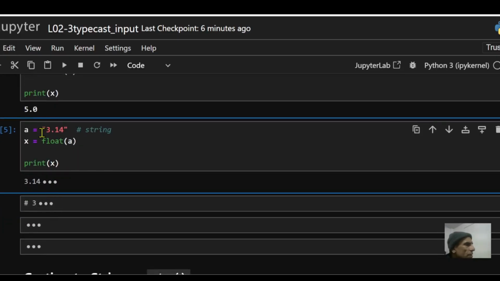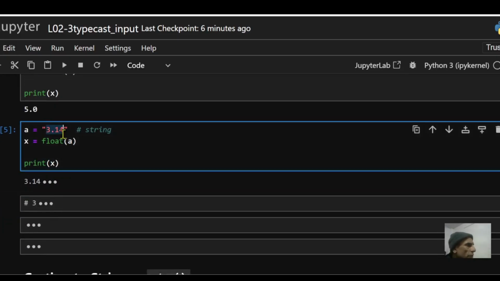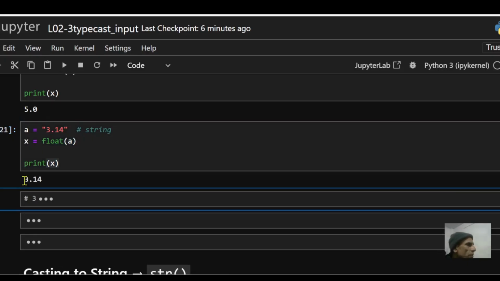What about this right here? In this case, my a is a string, and this is 3.14. I want to convert this into a float. So x equal to float a, print out your x, run this, and it prints out 3.14.